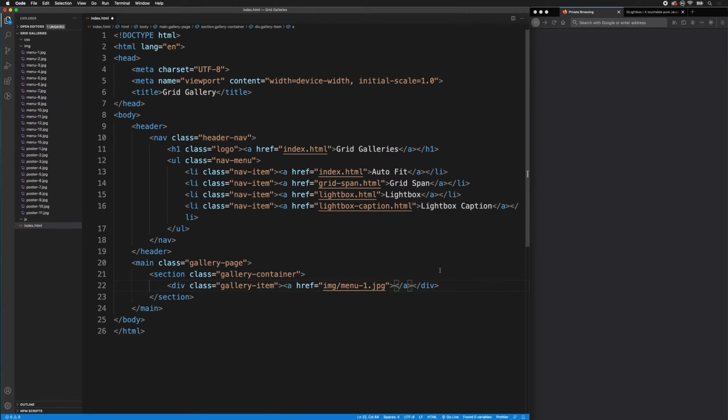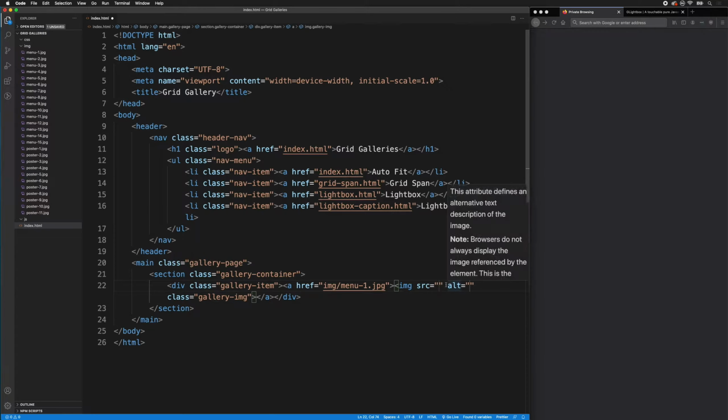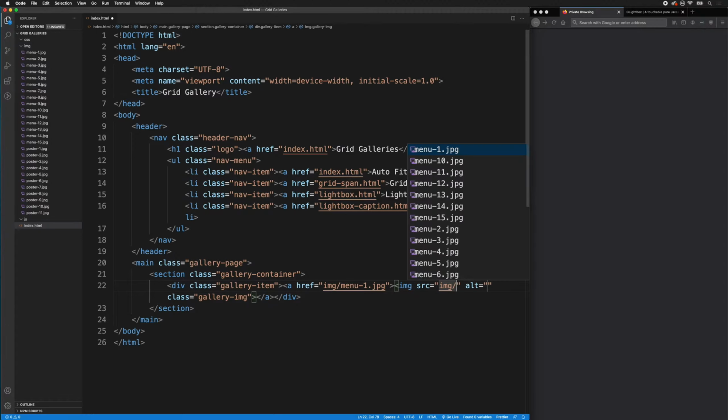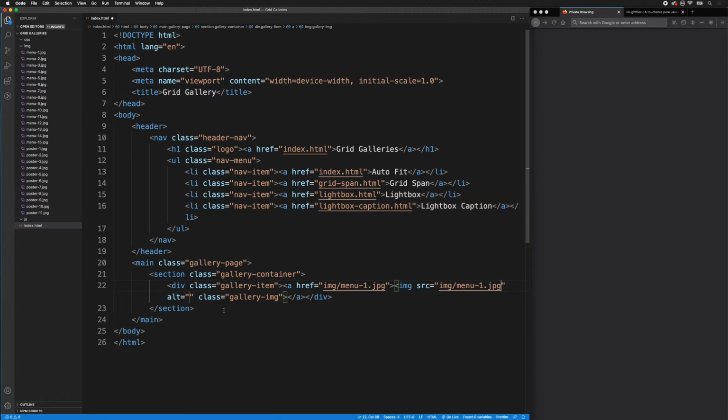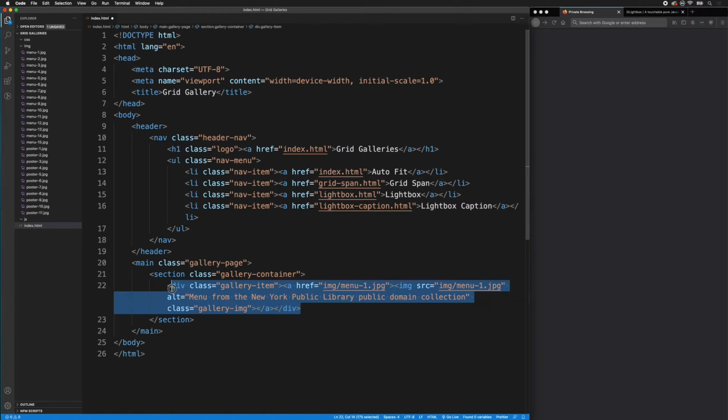Then inside the link text, we want to put the actual image because that's what is going to be linking. So we'll type img, and we're going to add a class. So put period, and we'll call it gallery img. Then for the source, we're going to have it be the same. So we'll just type img slash and then menu 1. And then for the alt, we'll type, and these are all images from the New York Public Library public domain collection. Right here, these lines, these are the gallery items.